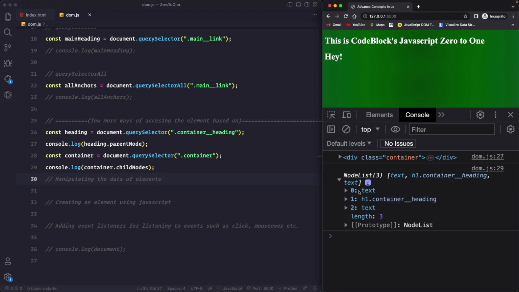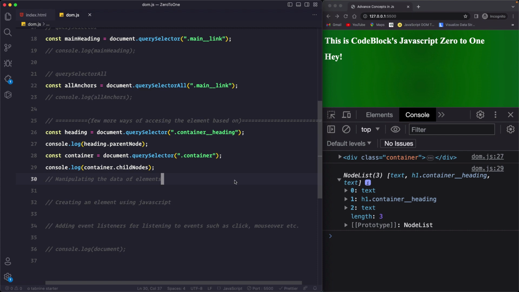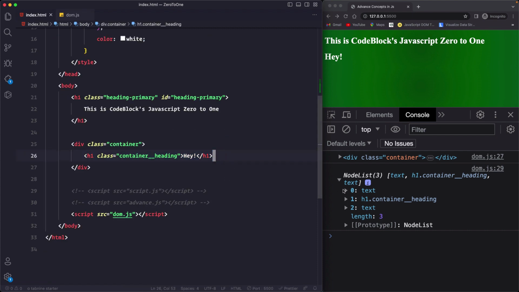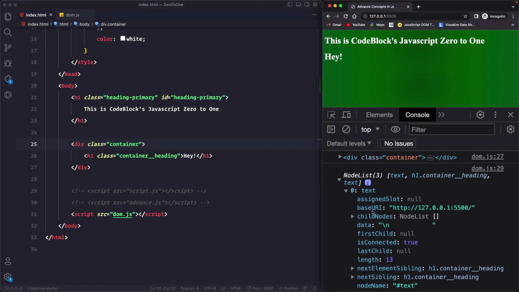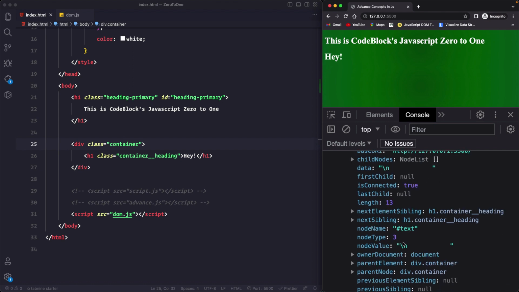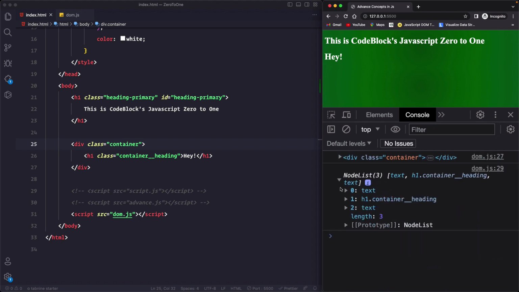If you expand, you see we have text, and then the h1 itself, and then one more text. Now you can be confused: we just have this simple h1, so why are we getting these three items in the node list, text, h1, text? The reason is that you see this line break. This line break is also added to the node list. If you expand this at index 0, you can see that the node value is \n, so this is also counted. That's why you are getting this text at index 0, and then at index 1 you get the actual element, the h1.